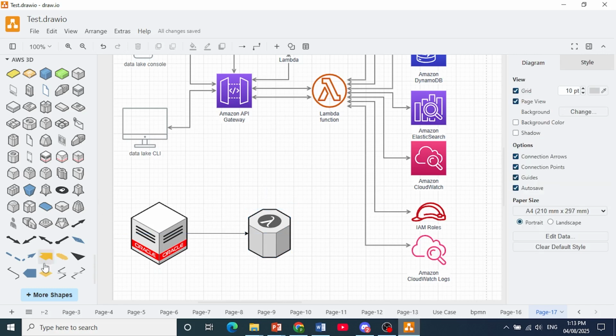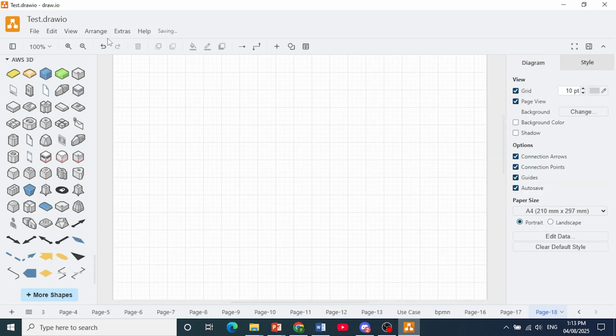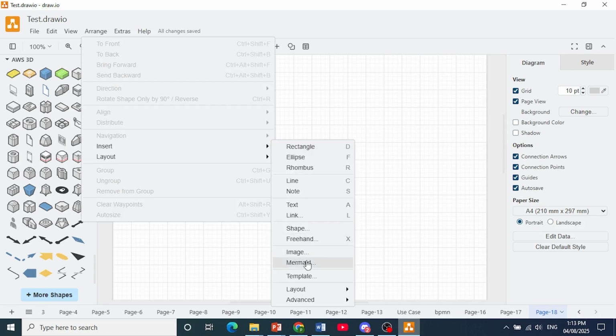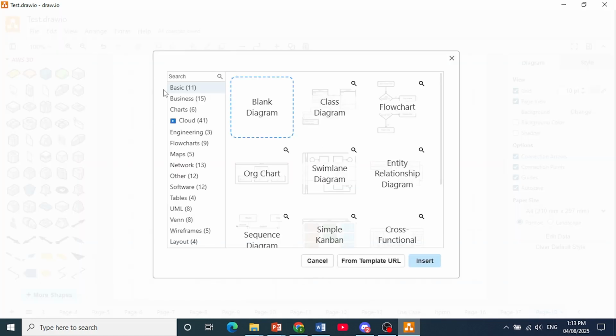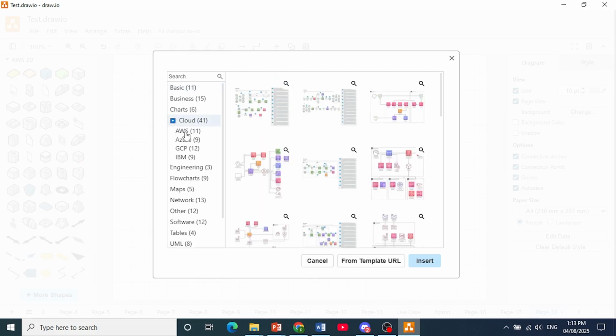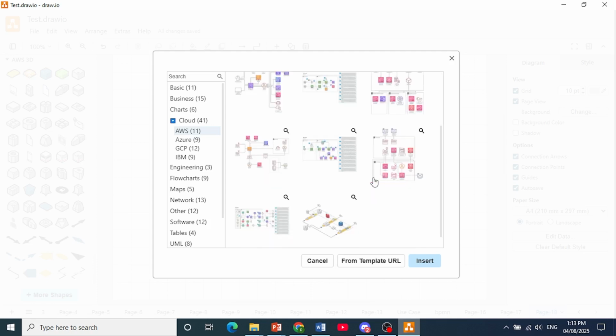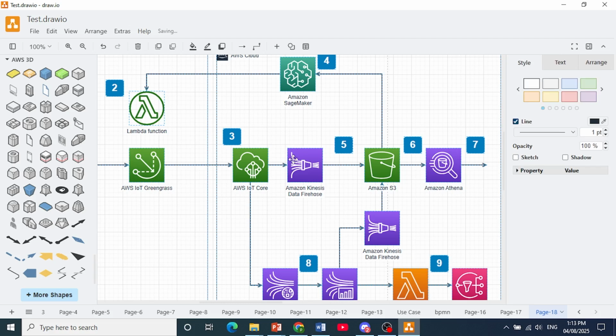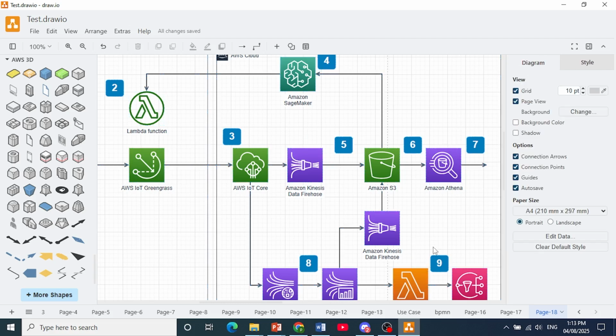And what you can also do is you can use templates. So come here, click on arrange, click on insert, click here on template. And now if you click on cloud, this is a drop down. You can choose from any of these AWS templates. So let's bring in this one right here and then just click on insert. And there you go. That is how you can create AWS architecture diagrams in draw.io.